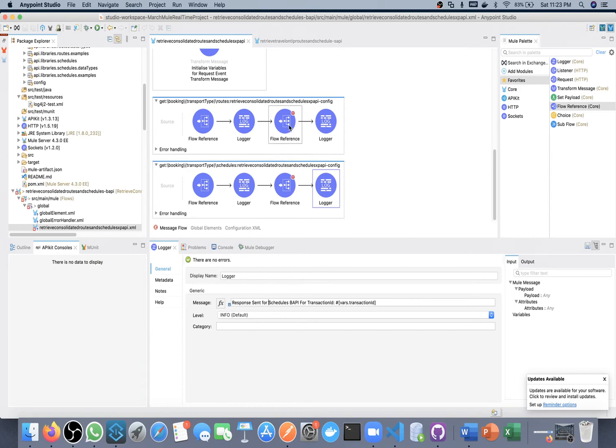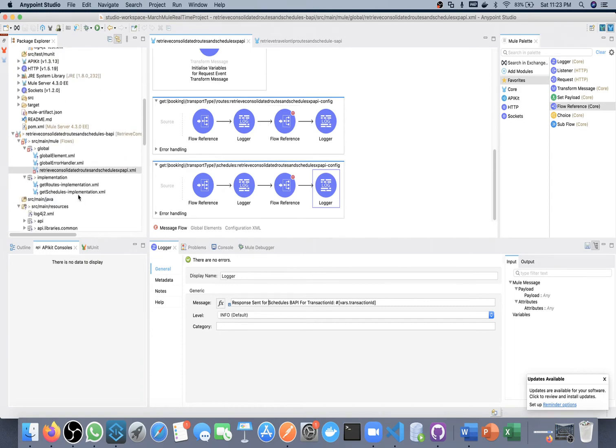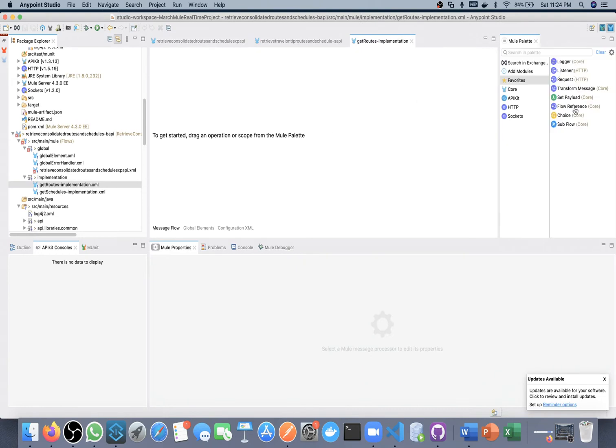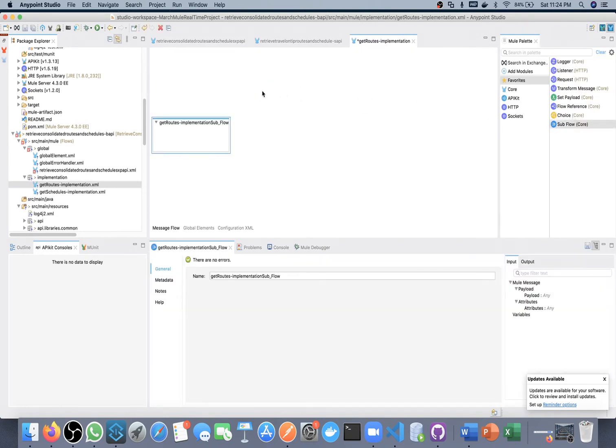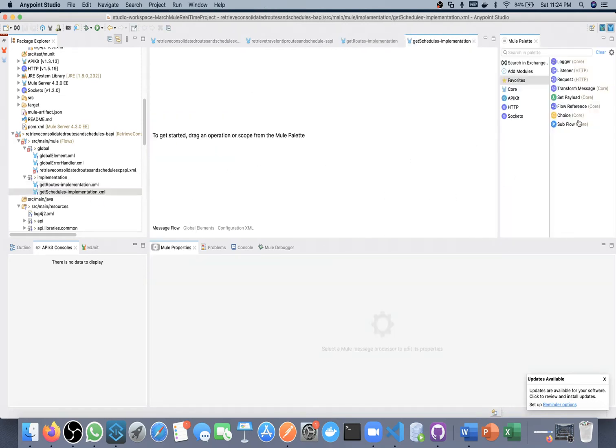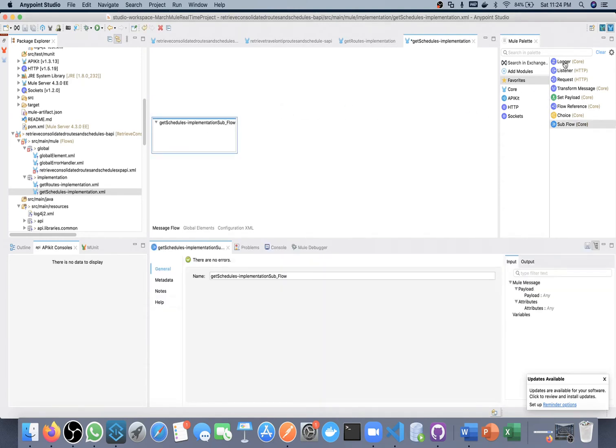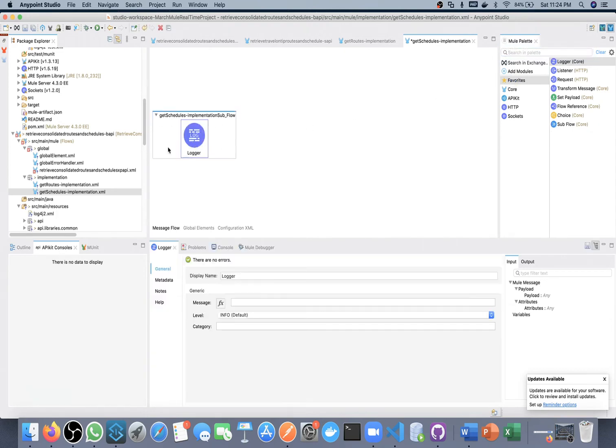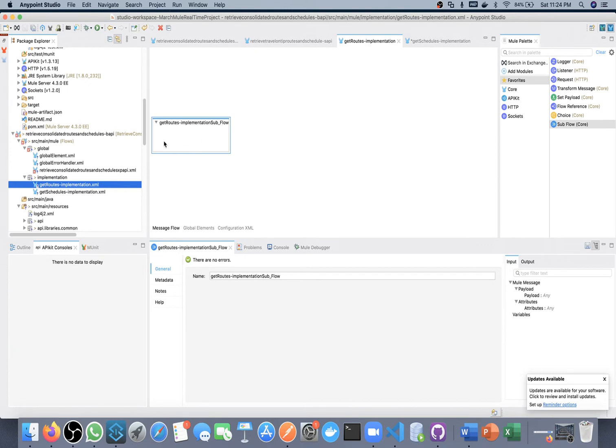Now we need to configure this flow reference. First create one subflow here. This one is our main subflow, and one subflow here also. For now I am keeping one logger here. Why? If we do not keep any activity here, we need at least one Mule processor, otherwise it will give an error. This schedule one we will complete later on. We will start with this route one, so here we will not add anything, since we will start with the actual implementation.